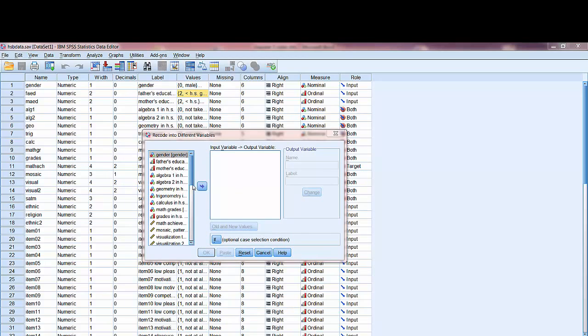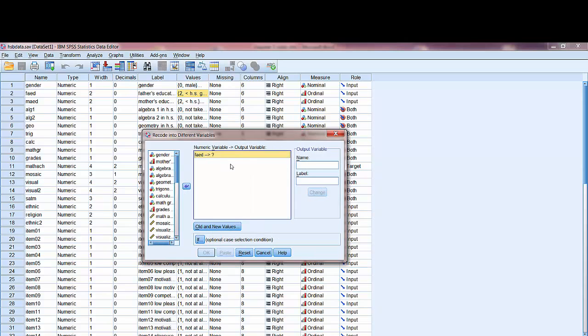Now we want to change the father's education, so this element will go to the other side. Click on it. We want to change the name as well, so let's put father's education (recoded). So we change the item. Now the next thing, we need to change the old and new values. Old and New Values. Click on this.